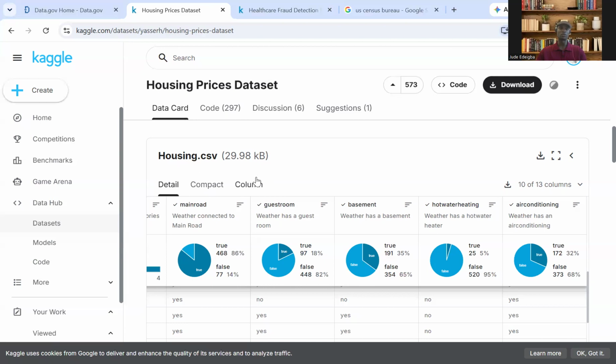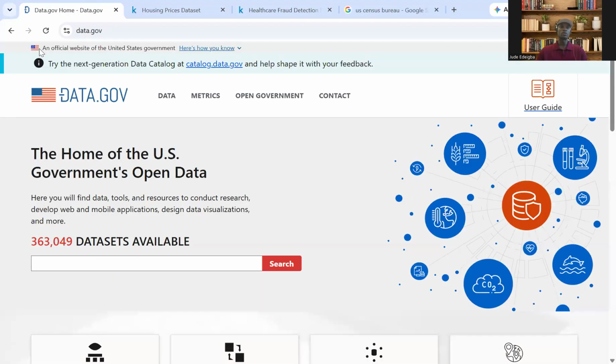Now, the other source of data is this one here, which is called Data.gov. You could find all sorts of data here. For example, you might find labor market data from here.